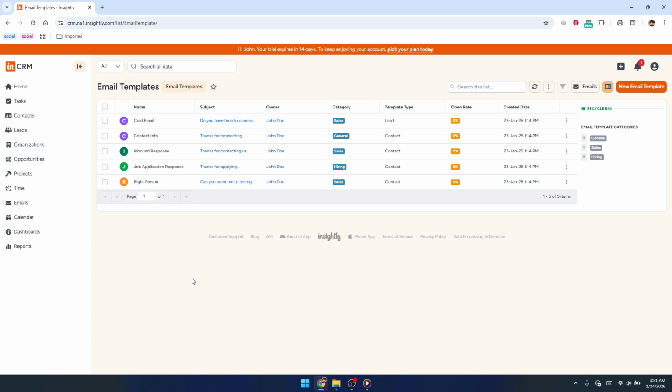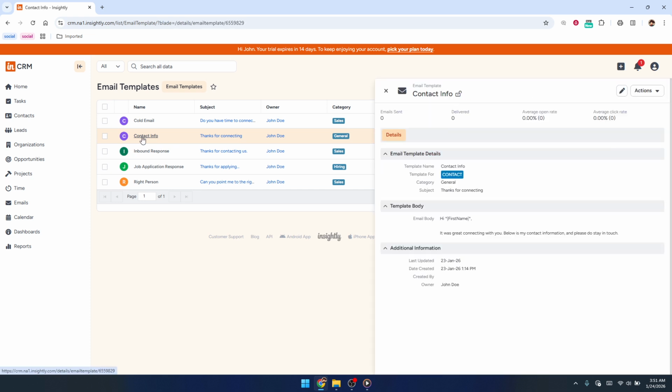Once you're on the email templates page, look through the list and find the template you want to rename. When you see it, click directly on the name of that template. This will open up the template details screen, where you can see things like the subject line, the body of the email, and other settings tied to that template.